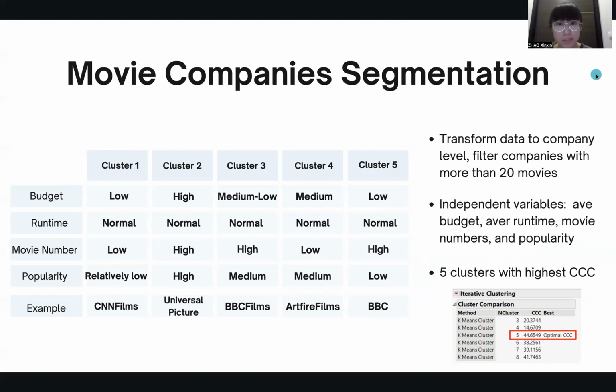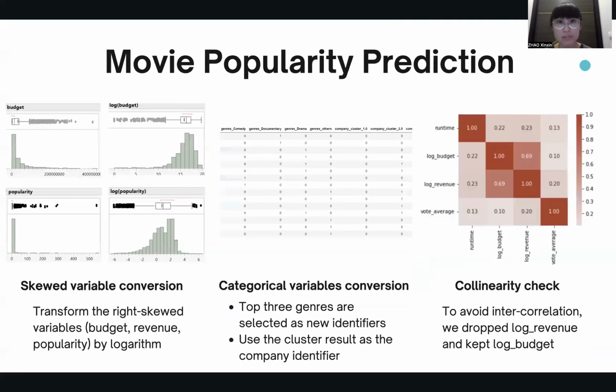Also, as the bottom picture shows, 5 is the most suitable number of clusters with the highest CCC. On the left is a chart showing the difference of clusters, and there is a company example of each. There is no obvious difference in runtime. The main differences are in budget, productivity, and popularity. Next, Yiming will help introduce the predictive model.